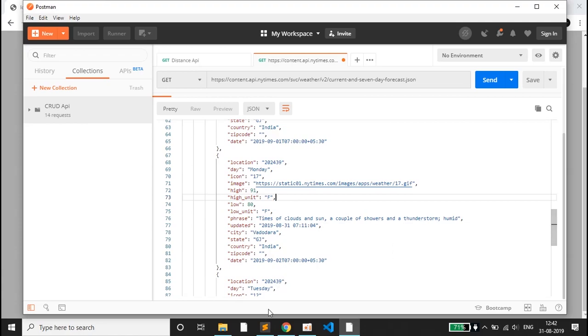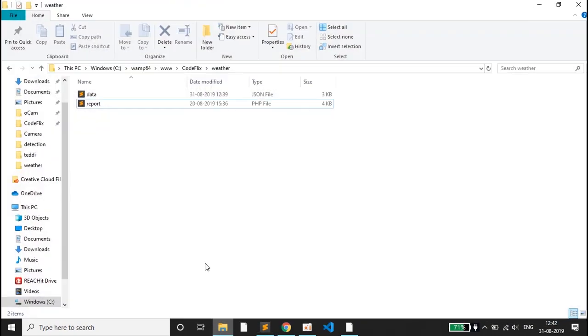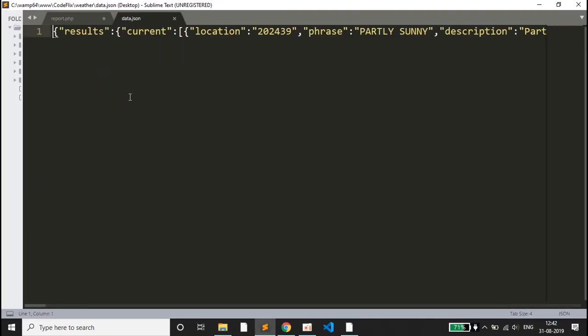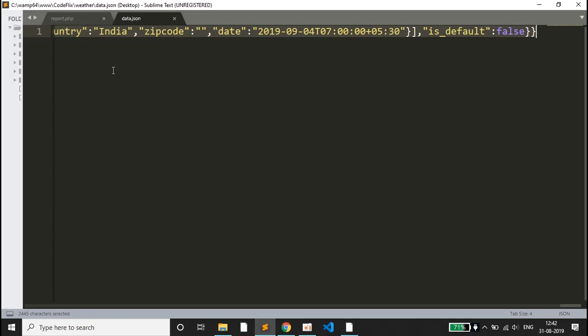I'll explain the code for this. First of all, we have used PHP for this, and we have used a cache file, data.json. Whenever we run this application, a file data.json will be created. I'll open this. This is a JSON file. It is not in a prettier format, but it is the same thing I have shown you.